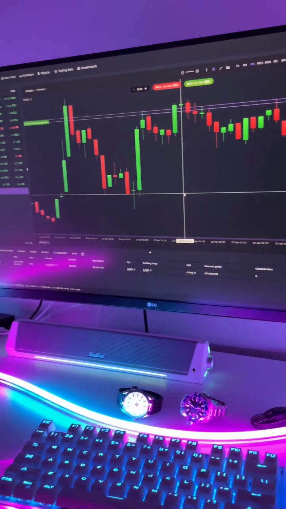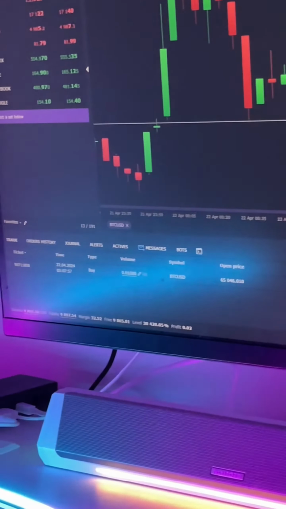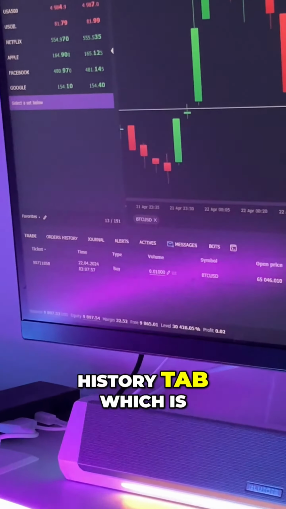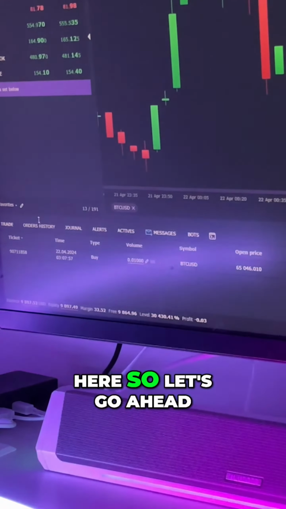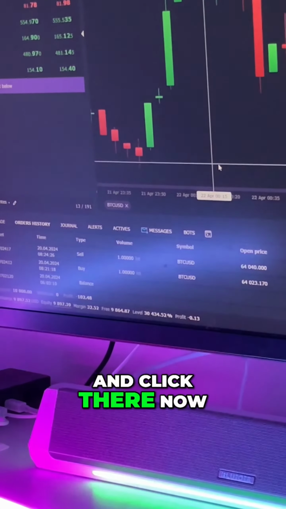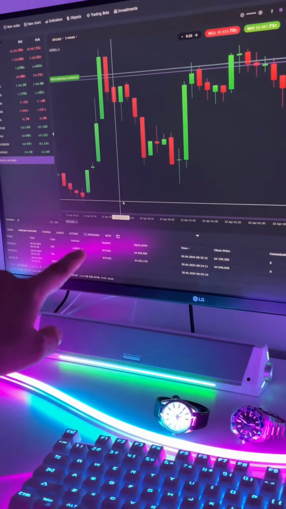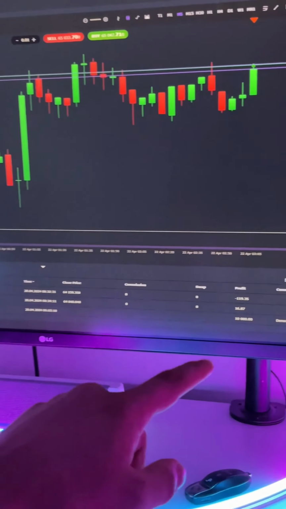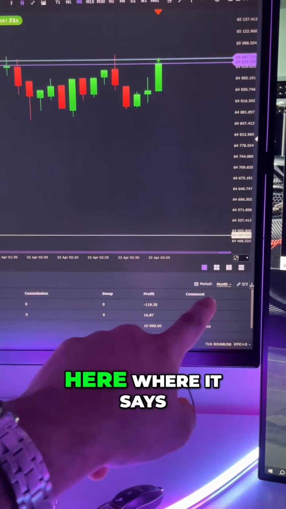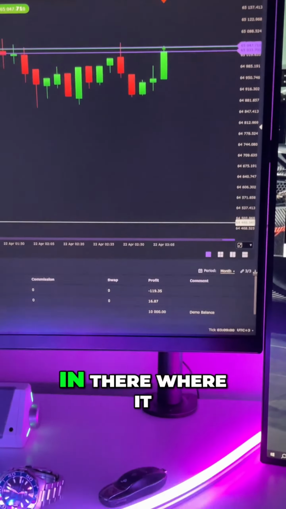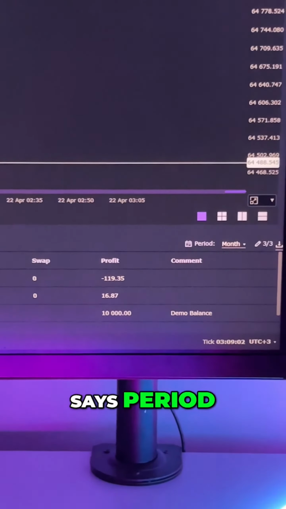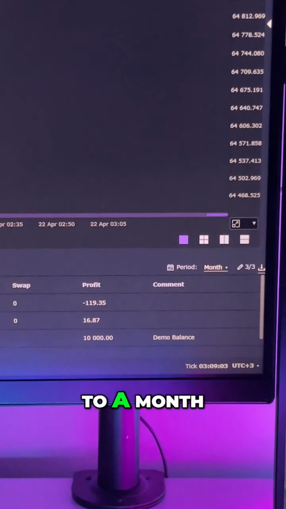Now, let's go back to the orders history tab, which is the second tab right here. So let's go ahead and click there. Now over here, we would be able to see all of our previous orders and trades. And on the right side here where it says period, I'll just zoom in there, where it says period, right now it's set to a month.